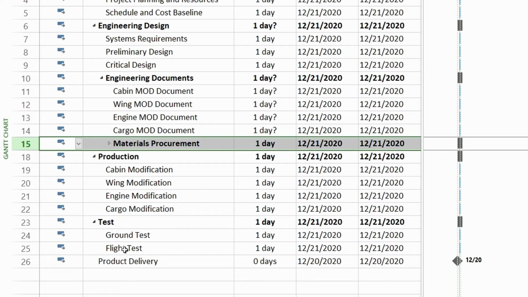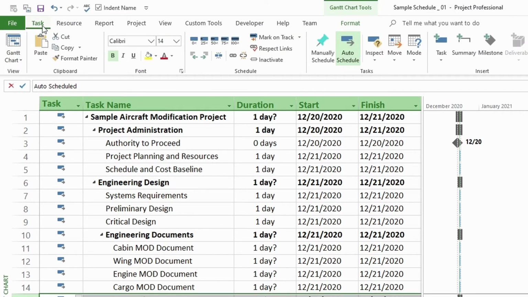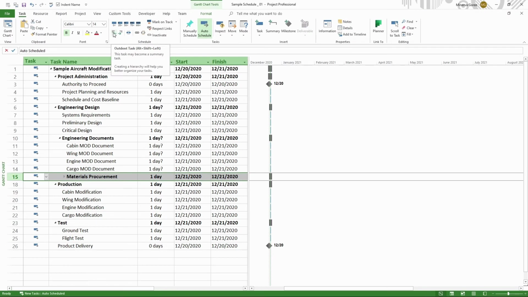You can select the summary task and then go to the task tab. So we have it already selected. We go to task tab and then we click outdent right here. So it will outdent. It looks like it has not been outdented enough, so I need to click again, and so I have outdented twice.